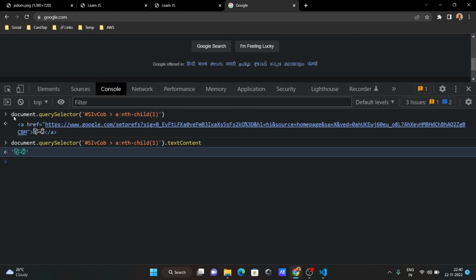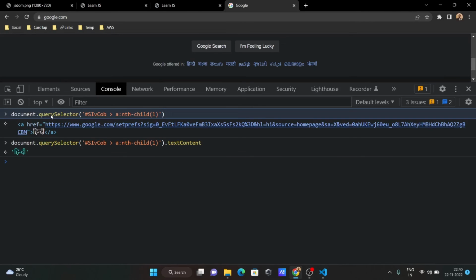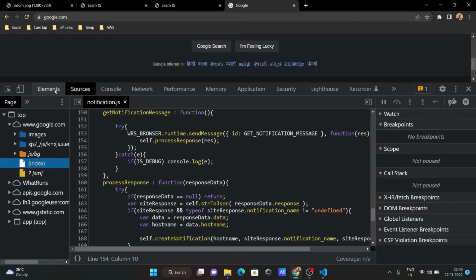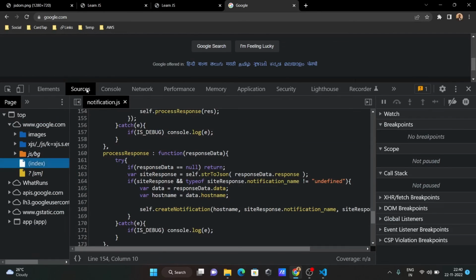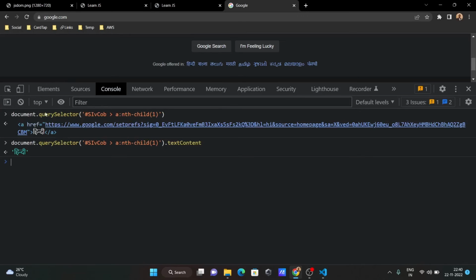Till now we have seen how to use document.querySelector. Document is responsible for accessing the DOM, and you're querying some element with some selector. So using dot querySelector, you pass the selector which you got before, and you get the element, and on the particular element you get textContent, so you're getting the content Hindi.